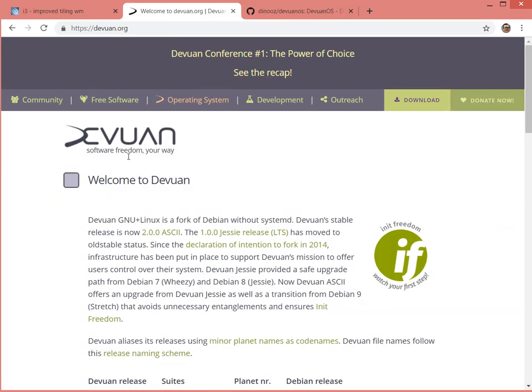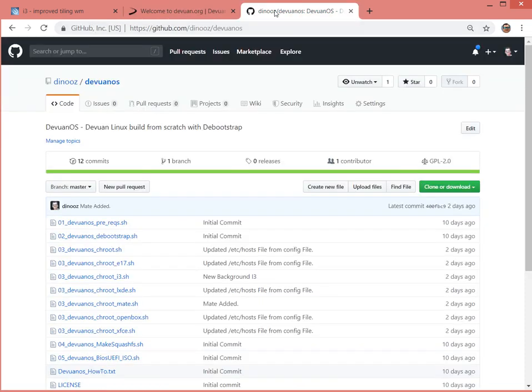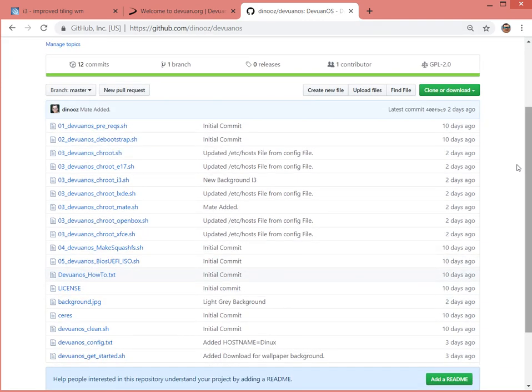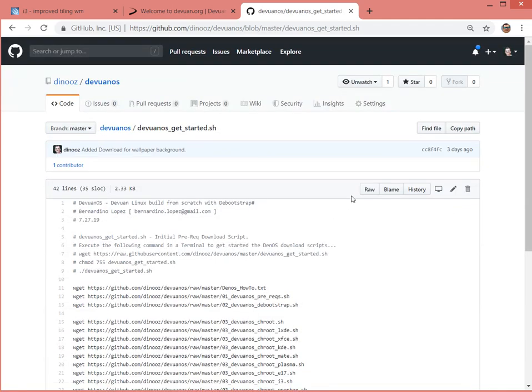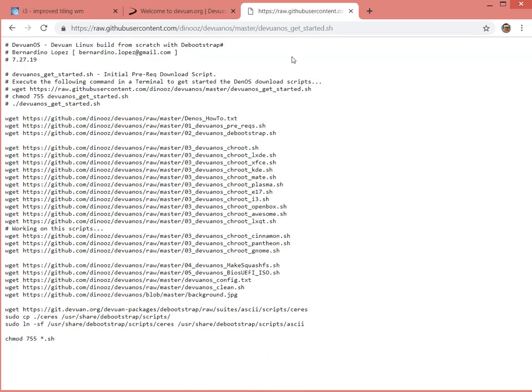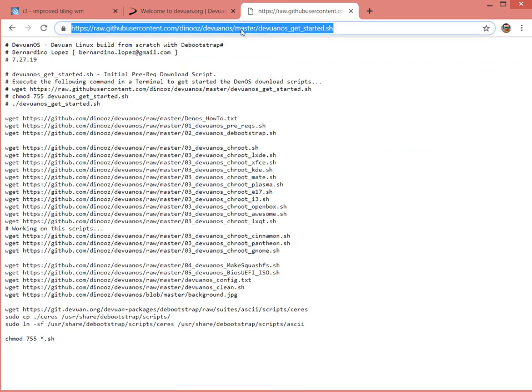The distribution that we're building is based on Devuan Linux without systemd. The recipe that I'm following is some scriptlets that I put on GitHub for the Devuan OS. It's pretty straightforward. Basically, you download the scripts and run them from 1 to 5. The script that is going to help us is the get started, which is the first one to get all the required files from GitHub.